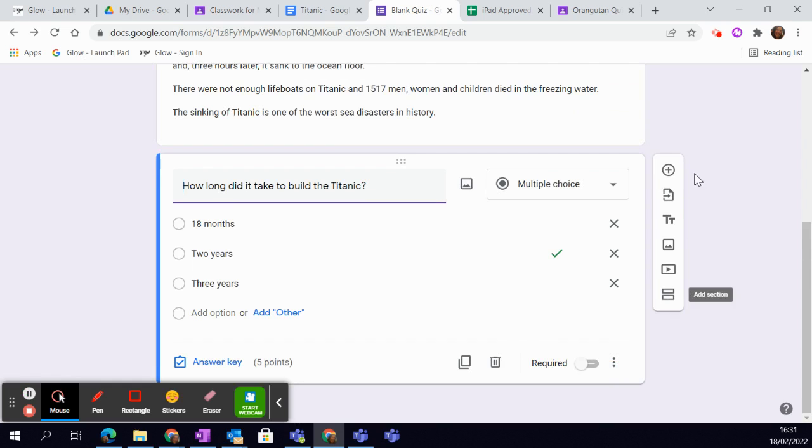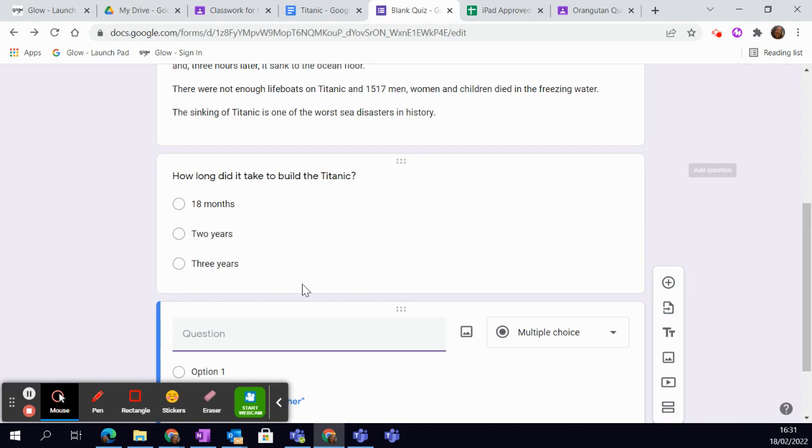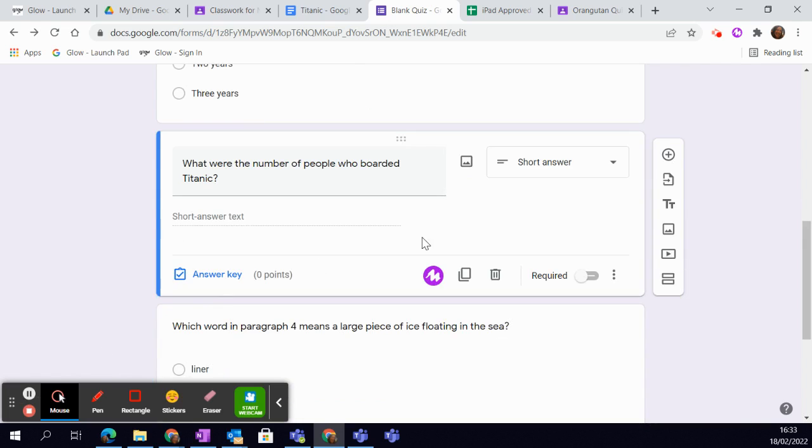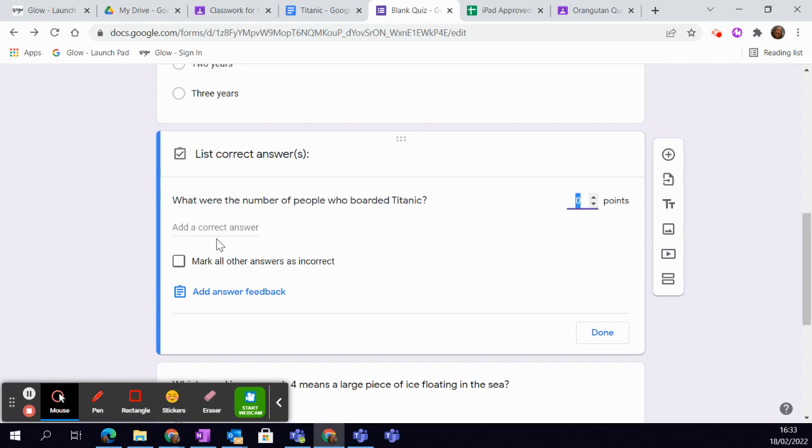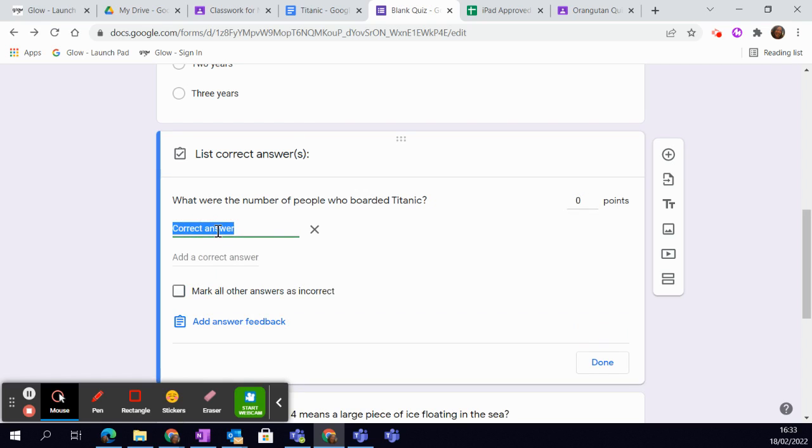And then I can go on and I can add a next question. So I'm going to click add, and I'll keep doing that until I have my quiz built up. Once I've added all my questions, I can go back and I can add in my answer key for each of them. So every time I simply click on answer key, then I can add in the correct answer.